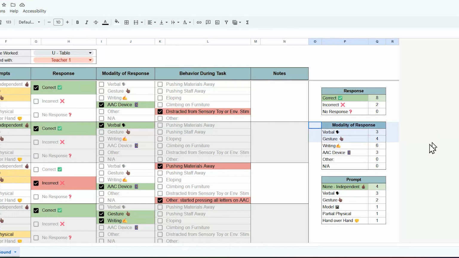You can see the modality of their response. So this student's most favored response form was actually writing and gestures. They're using that more than their voice or their AAC device, which is something interesting to see and report out, whether it's time for IEP meetings or end of working period progress reporting. And then here you can also see how much they're relying on prompts, or again, if they're increasing their independence.